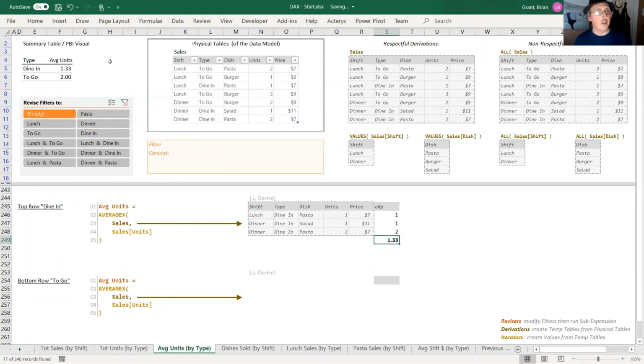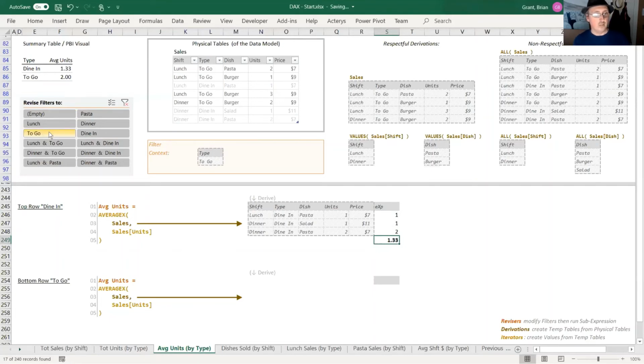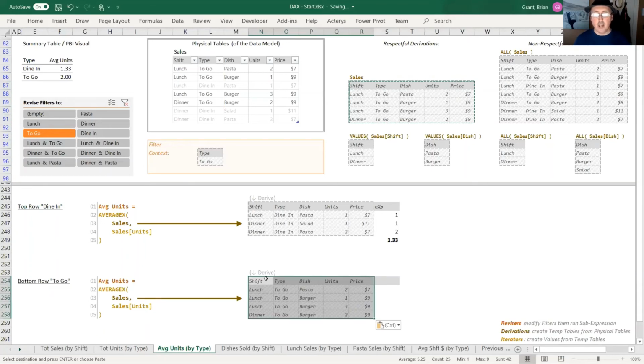So the measure, average units measure, is going to start by adding a filter for type equals to-go before it runs the rest of its code. So let's go ahead and do that, because we just want to look at the to-go stuff, right? Okay, so now that we've got that filter in place, it can go run the rest of its formula, get all the visible rows of sales, add that column to it, average the results. Easy peasy. Control C to copy, pop down here, Control V to paste.